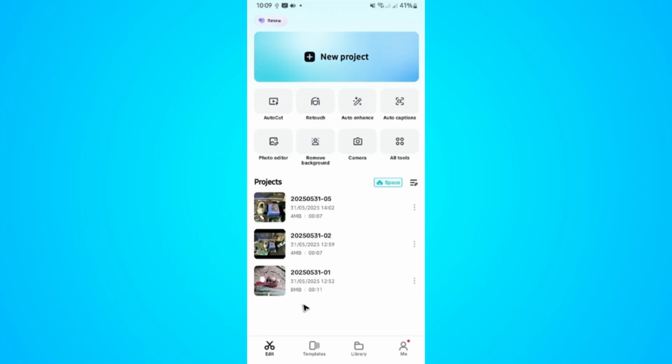Welcome. In this video, I'll show you how to add a photo over a video in CapCut.